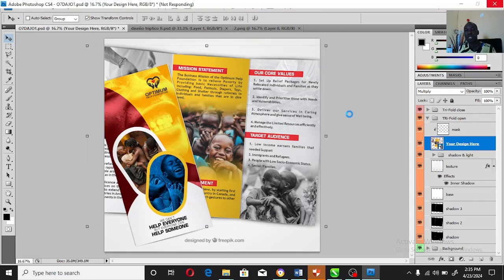Once it's finished, you go back to your CorelDRAW, then you upload it. It's still processing. I think that is basically how you can do your mockup and make it look presentable.